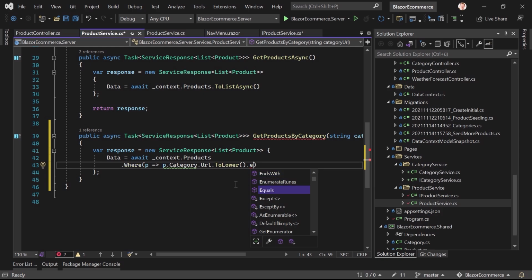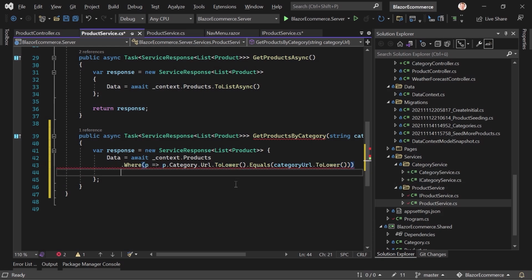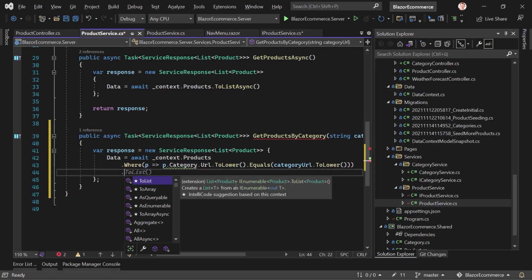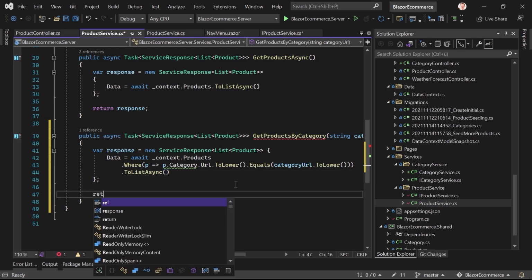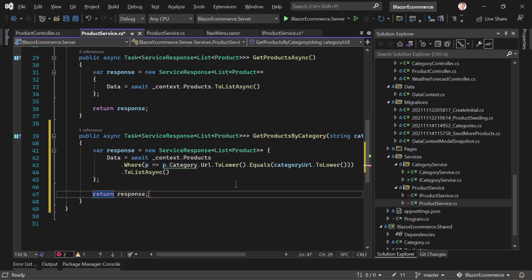equals the given category URL also to lower, just to make sure. And then we turn this into a list async like that. And in the end, we return the response.